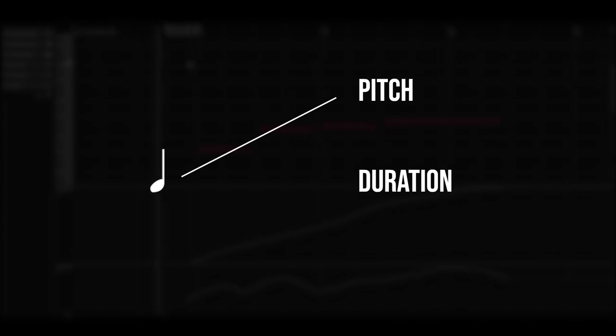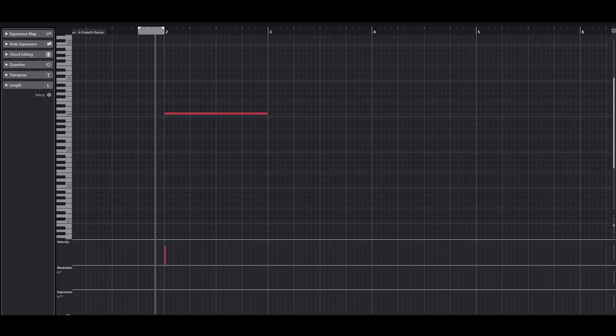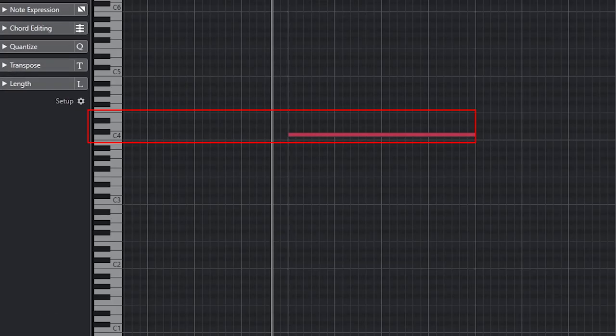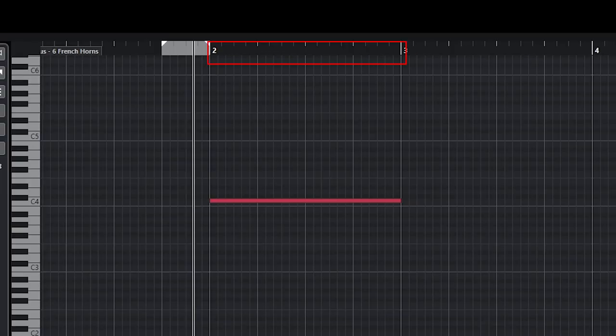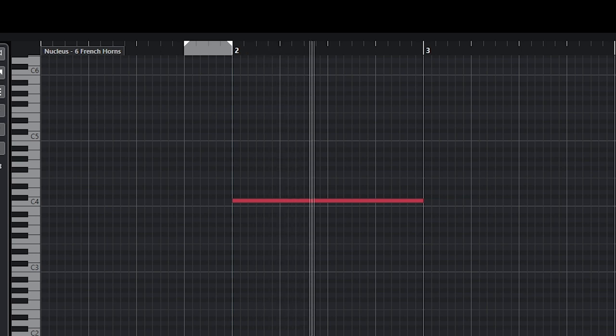It tells the computer three pieces of information: the pitch a note should be played at, the duration of that note, and the velocity of that note. We'll be covering velocity in a later episode, so let's focus on pitch and duration for now. To show you an example, here I'm asking the computer to play the note C4, and I'm asking it to play that note for a duration of 4 beats, which equals one bar in our time signature of 4/4. This is a static instruction.